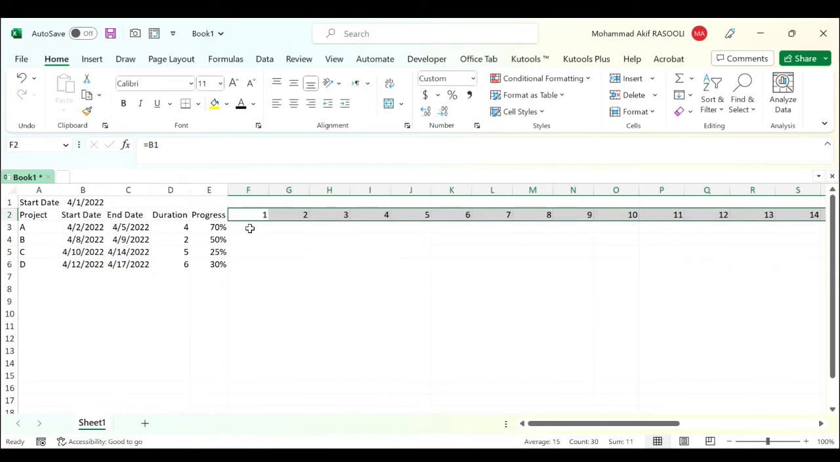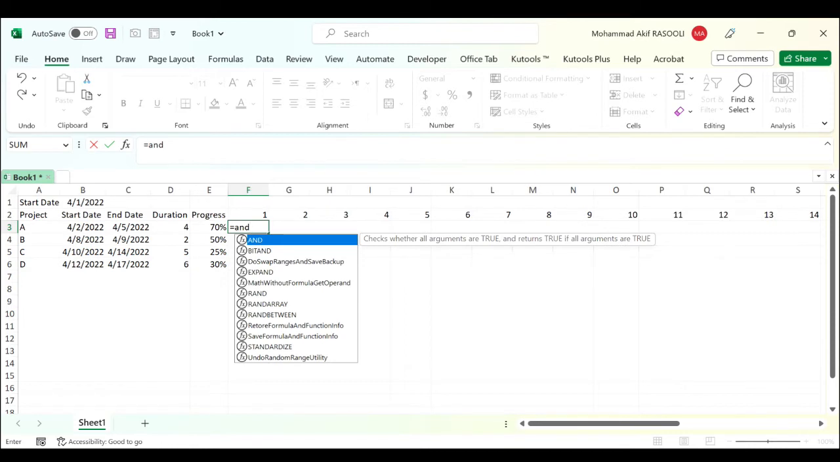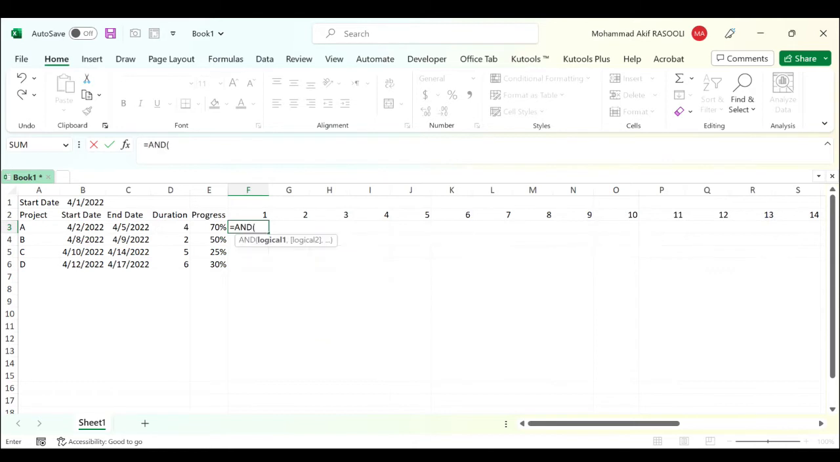Then in the cell F3, type the following formula. Use the AND function. It checks whether all arguments are true and returns true if all arguments are true. Press tab. For the logical one, select cell F2 greater than or equal to B3, which is the start date, comma, F2 less than or equal to, select cell C3, which is the end date, close the bracket.